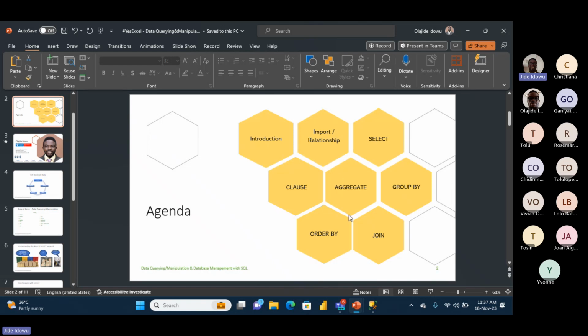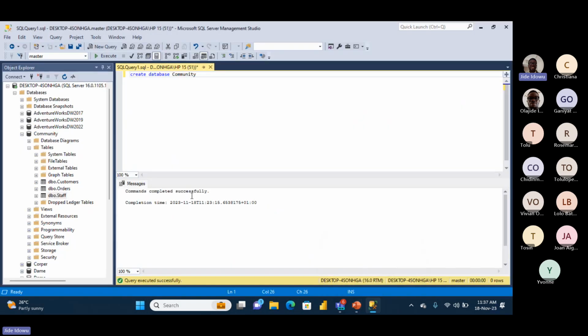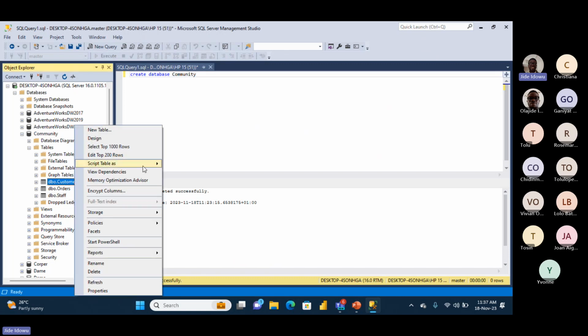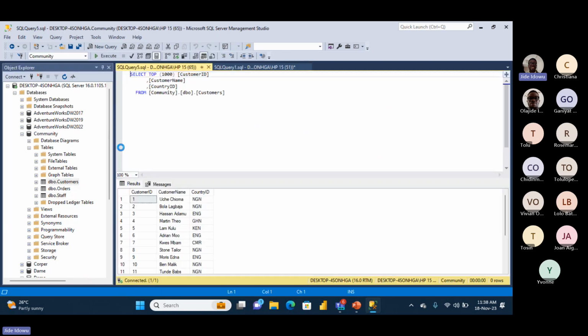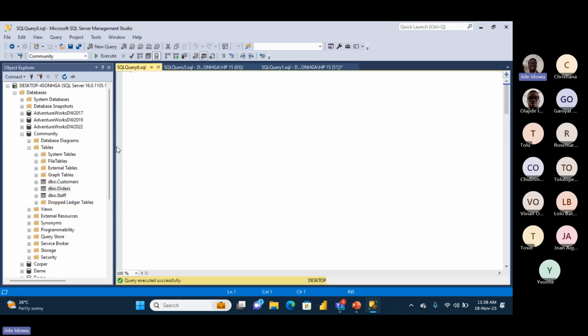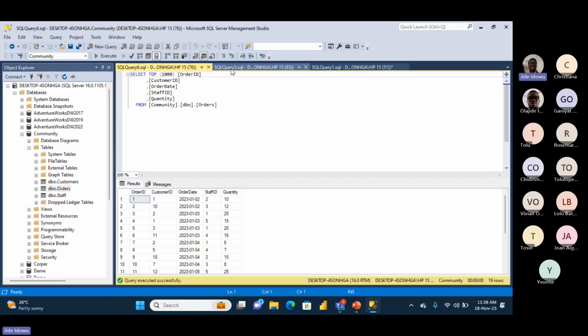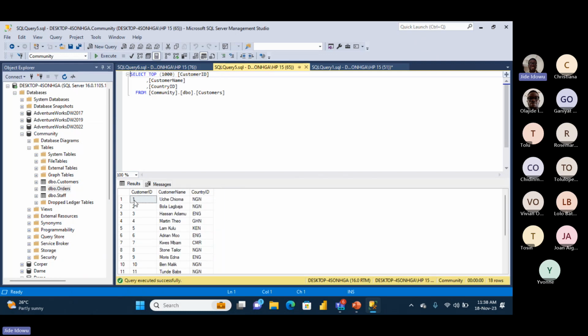The reason why we need to establish a relationship is because there is this table. Let me do this one, top 1000. Let me also do this again. So you will see that there is this customer ID, there is the name of the customer, there is the country ID.